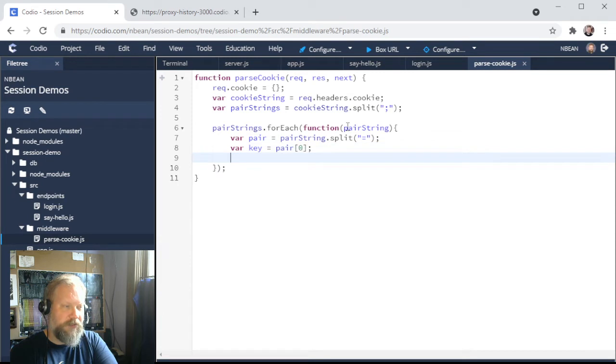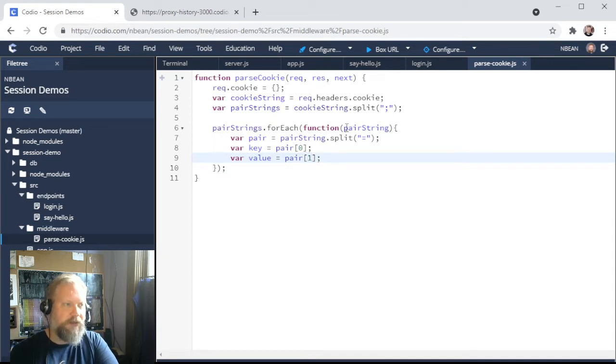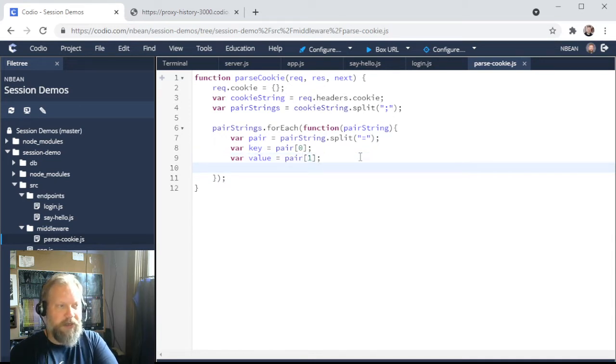So the first entry is the key, second entry is the value, so that's going to give us the key and value. And then we want to put that key and value pair into this object, which remember in JavaScript, objects are essentially dictionaries. So we can basically use this just like a C# dictionary where we say request.cookie and give it the key, set it equal to the value. And that's going to store in this request.cookie object that particular key value pair.